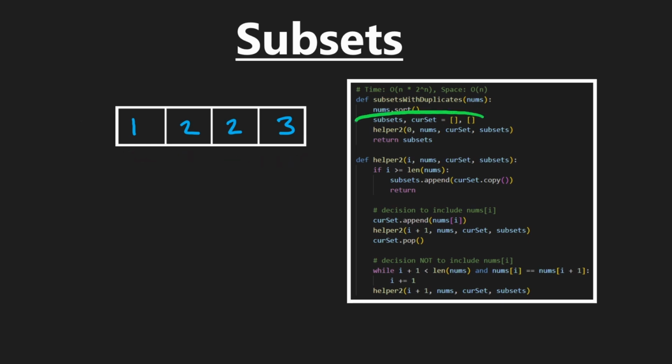Other than that, code-wise, it's pretty similar. We have that subsets list and we have the current set list. We're passing those in. We're passing in nums. We're starting at index 0. And then eventually, once we've built subsets, that's what we're going to return. But how do we actually build it? Well, this is also pretty similar to the first one. If we reach the end of the list, we're going to take our current set, create a copy of it, and append it to our subsets and then return.